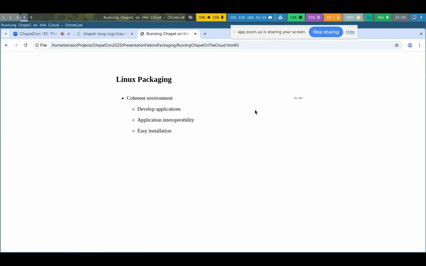So what's the idea behind Linux packaging? You have a coherent environment where you can develop your applications. There's easy installation and everything works together. A lot of open source software is developed separately and may not interoperate. So solutions like Spack try to help with this by bundling your dependencies together for different applications, just because it might be very difficult to have all of them work together.